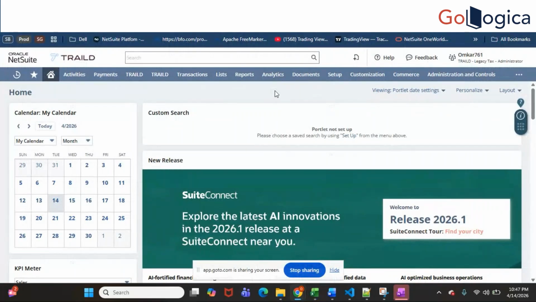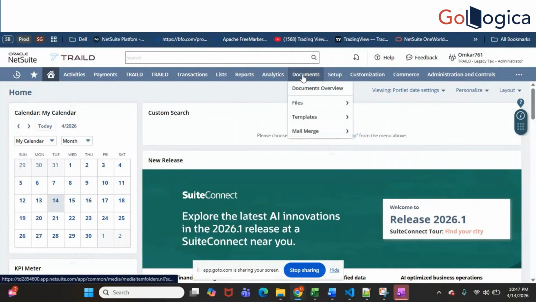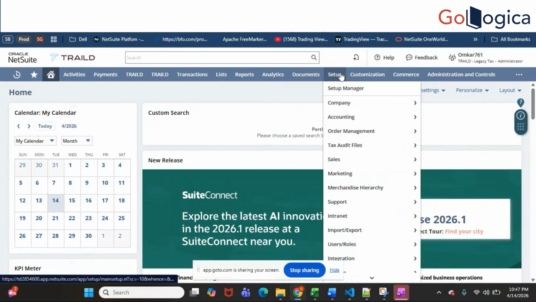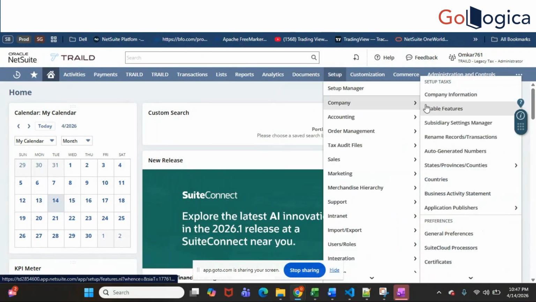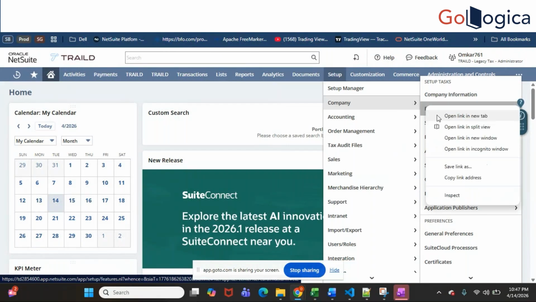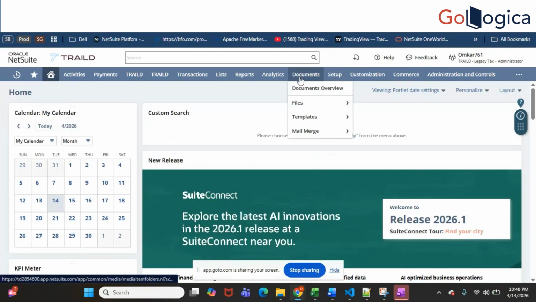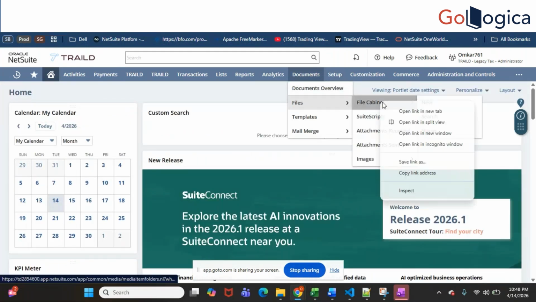So the navigation to this is Documents, Files, File Cabinet. But before this, as I told you, this particular thing will only be visible to you if you have enabled the feature in Enable Features, under the Company tab. Only when you have checked this checkbox can you find this option here under Documents, File Cabinet.